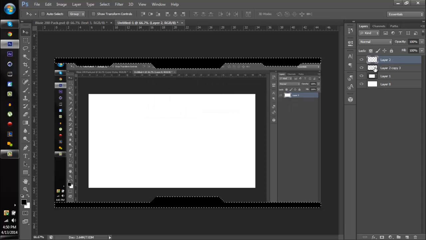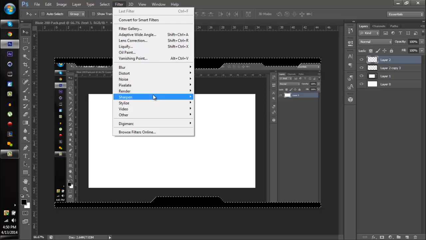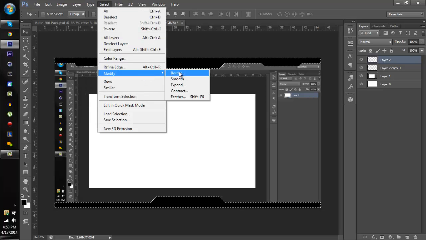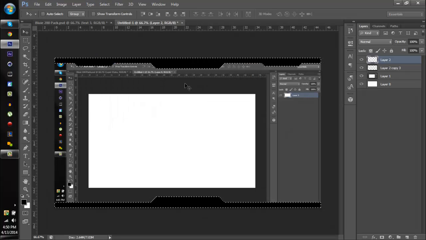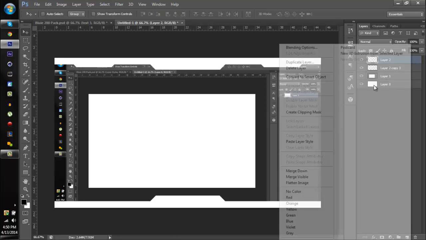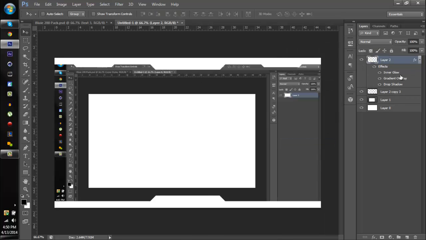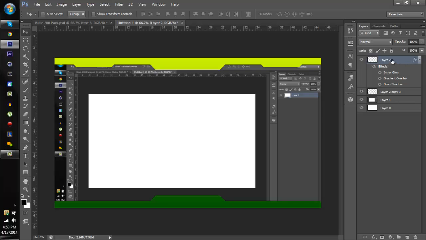and then we're gonna do what we just did. So then hold Control, click on there, go to Select, Modify, and Expand, and then we're just gonna fill that, and then paste the layer style, and then move this below.